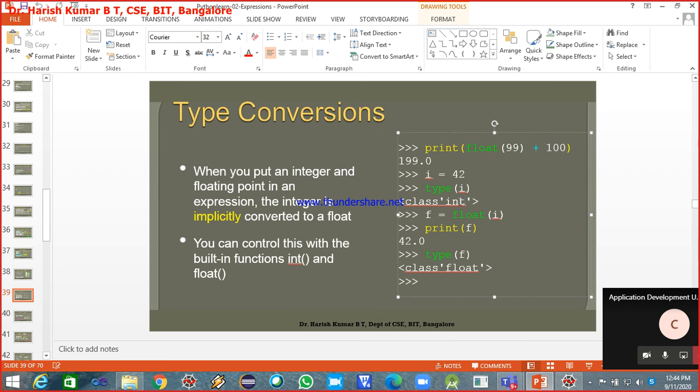It says class int because int is a class. Later you'll understand when we go to the concepts of objects and classes. int is a class, str is a class, float is a class. These are all classes. Then I cast this same i value to float and print it, and when I check the type of f again, it says it is of class float.